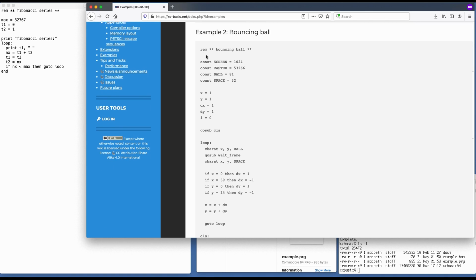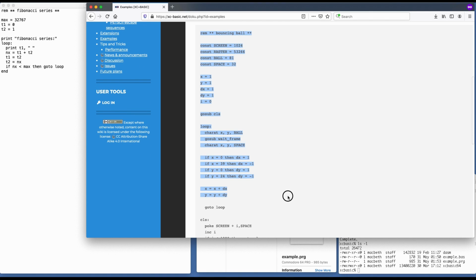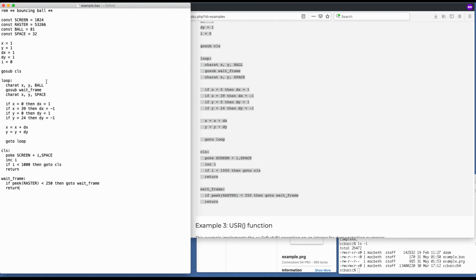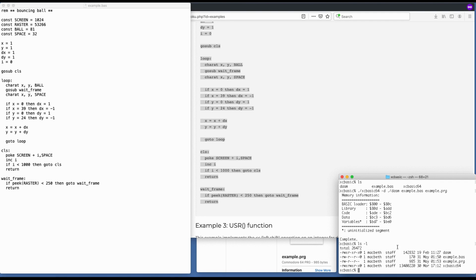Okay, this one's more interesting to me. Bouncing ball. We'll copy this code and replace the existing source file. Save it. And we'll again build it here.